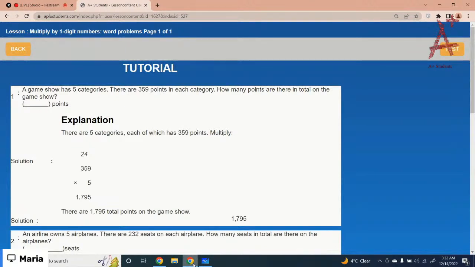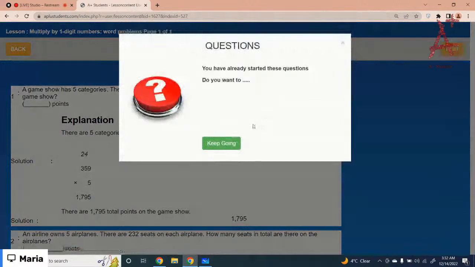Got it? Okay, the first one is a game show has 5 categories. There are 359 points in each category. How many points are there in total on the game show? So the total games are 5, and in each category, 359 points. You have to calculate the total points in the 5 games. So you have to do 359 times 5. The question is already solved, you don't need to solve it. So it would be 1795. Got it? Let's just start with the test.